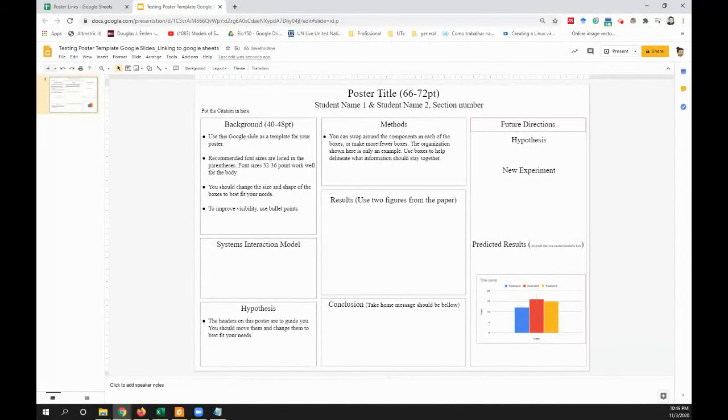It's important when you are pasting your graph from Google Sheets to Google Slides to make it linked. Otherwise, you will not be able to make these changes that I just did.